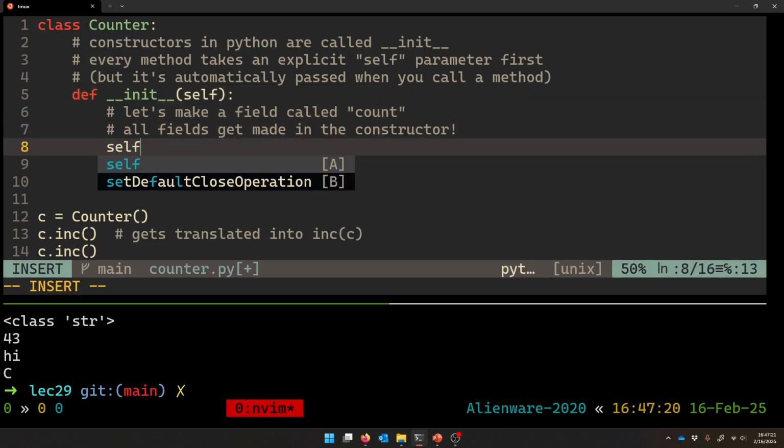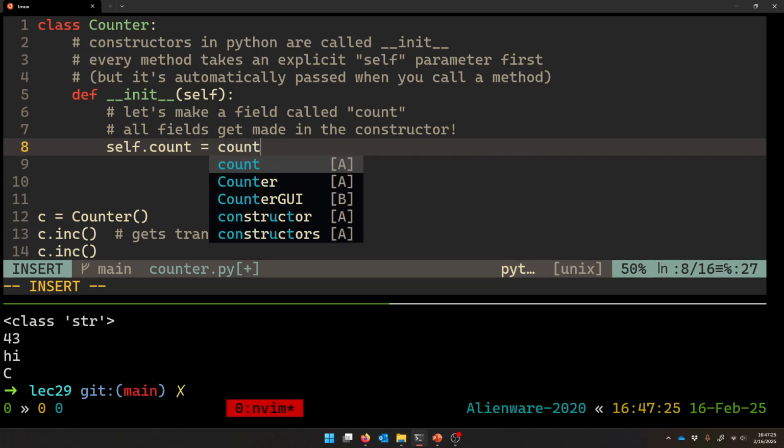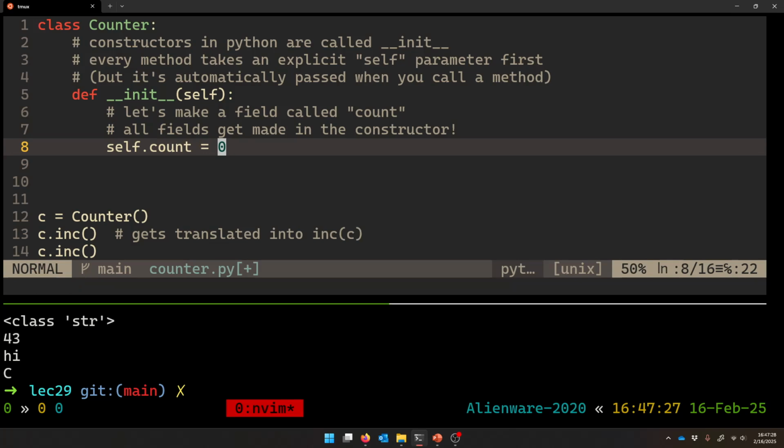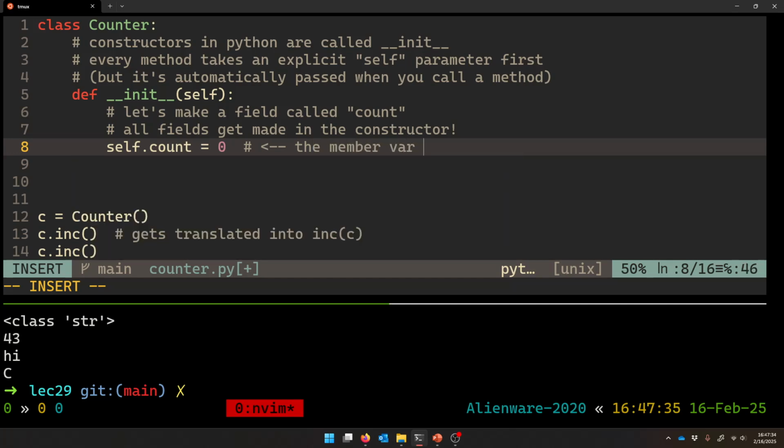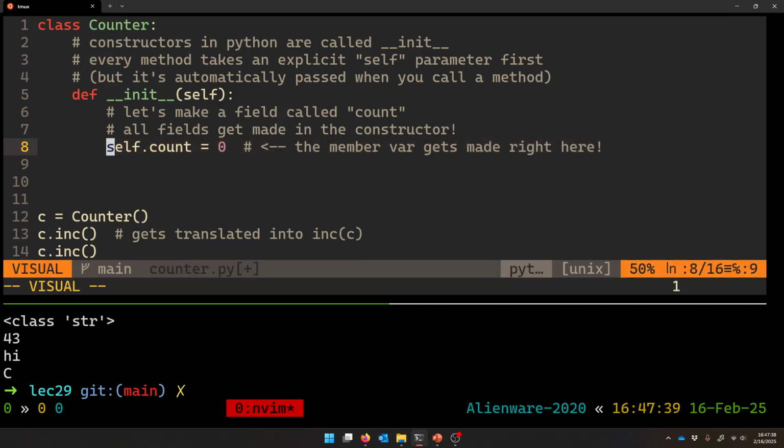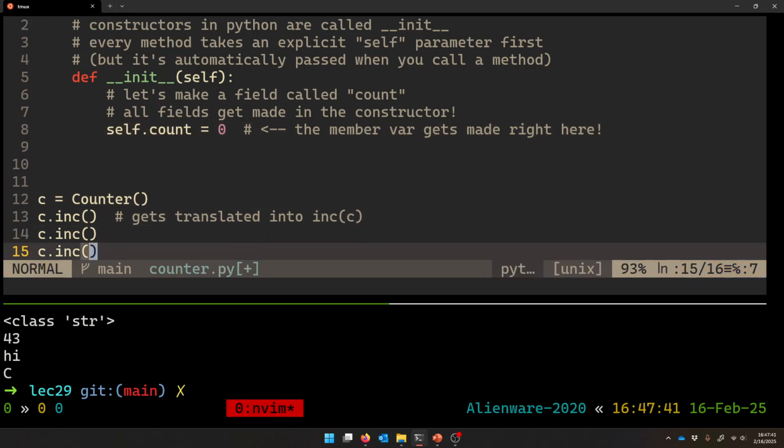So you're going to make it through yourself. You're going to say self.count. That's where you make your field, equals whatever, let's start off at 0, all right? So yeah, the count member variable gets made right here the first time you ask for it. So you have to go through yourself to get access to your member variables. That's what I mean by that.